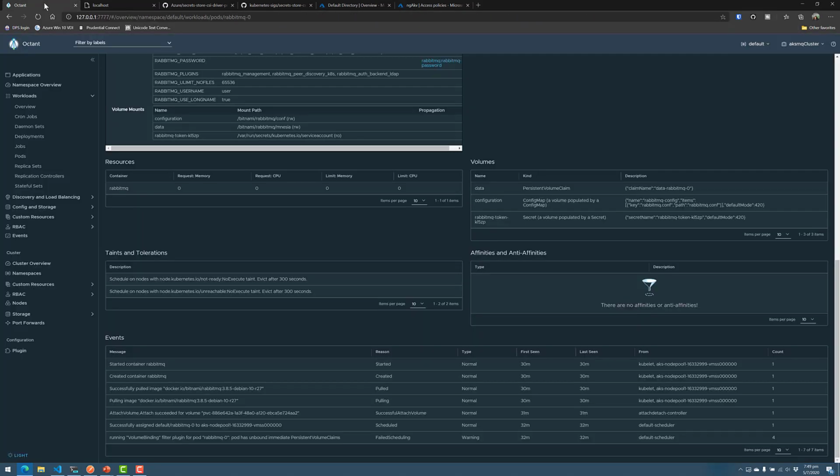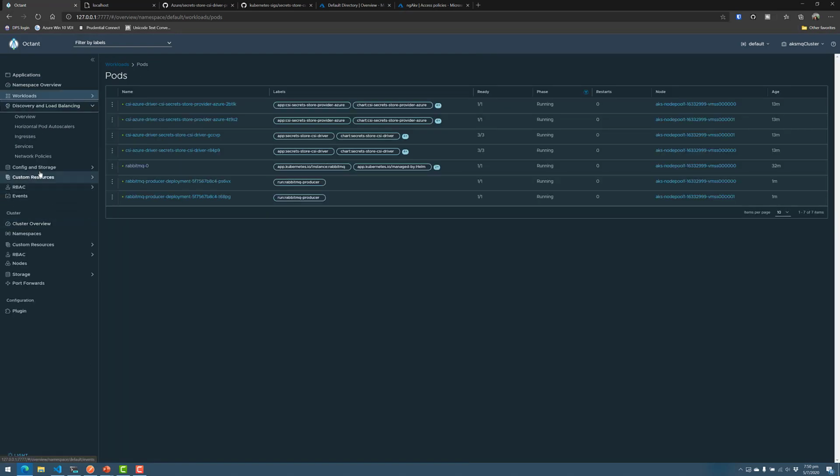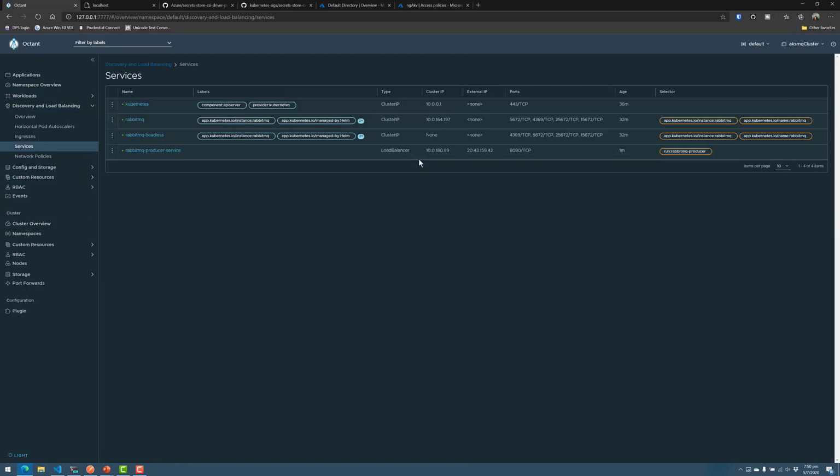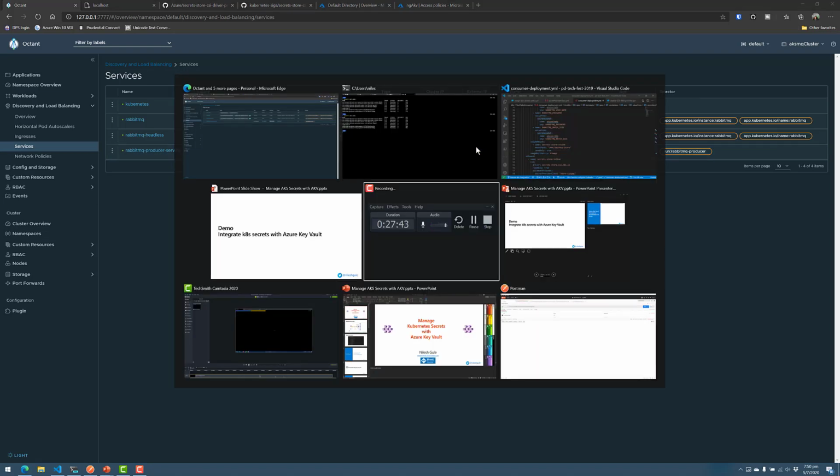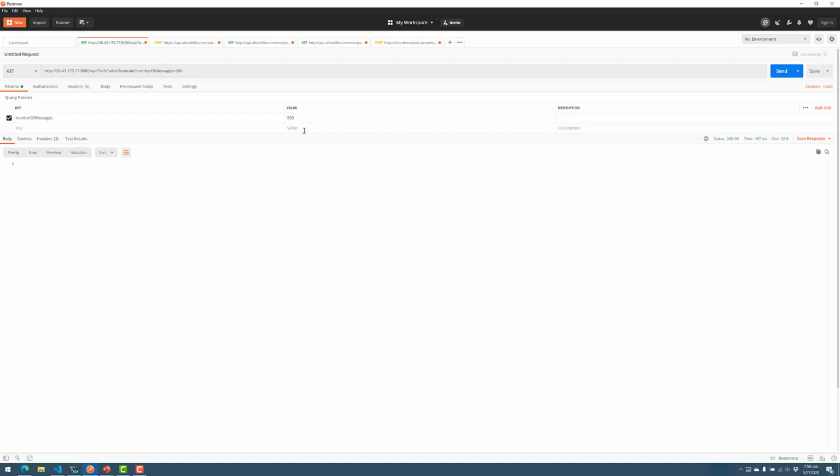and to get those messages, let's go on to Octant, and in the services, let's get the IP, using which we can go and populate the messages onto our RabbitMQ. So I'm using Postman here, and I'm generating a set of, let's say, 5,000 messages instead of 500. Let's populate 5,000 messages onto our RabbitMQ. And since we got the status as 200 OK, that means those messages were populated.